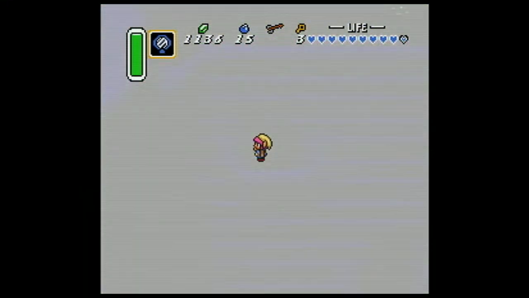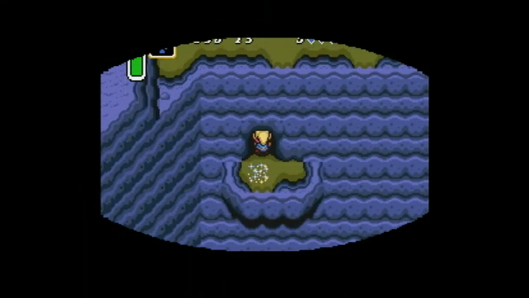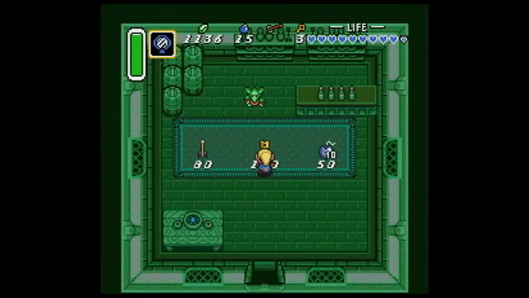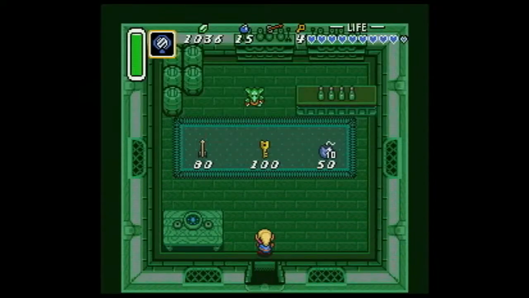Alright, let's check the Spiral Cave entrance. I'll buy another key or two. We're probably good on keys at this point. But it never hurts to have extra.